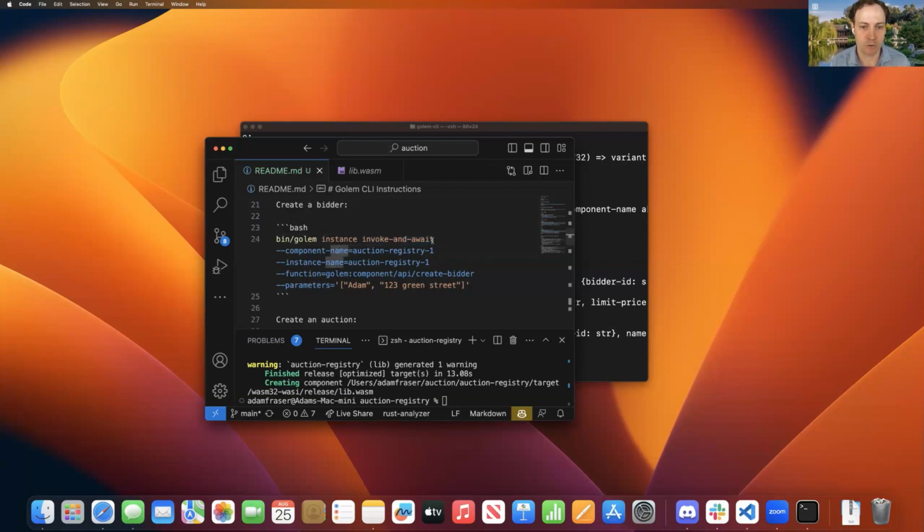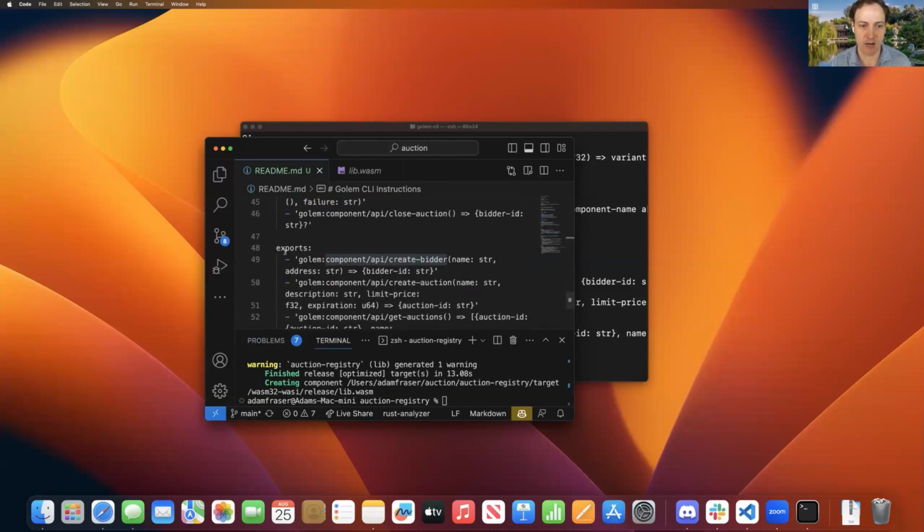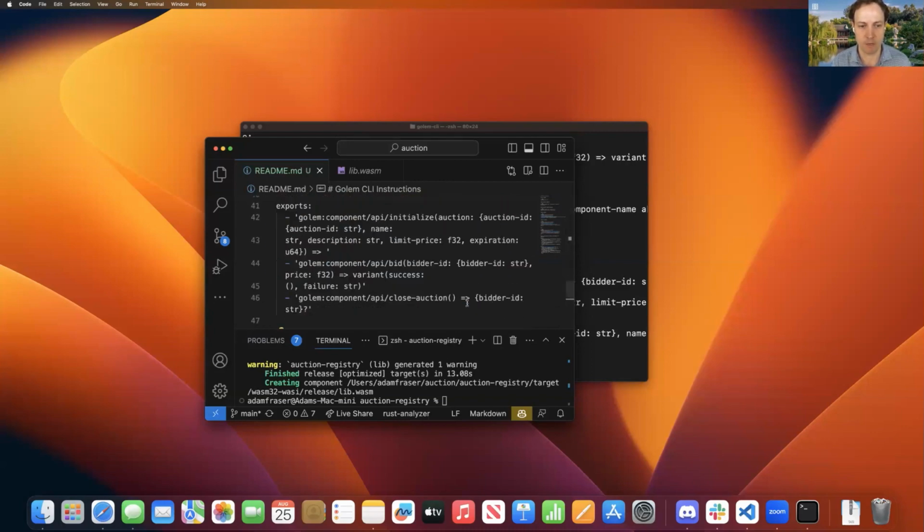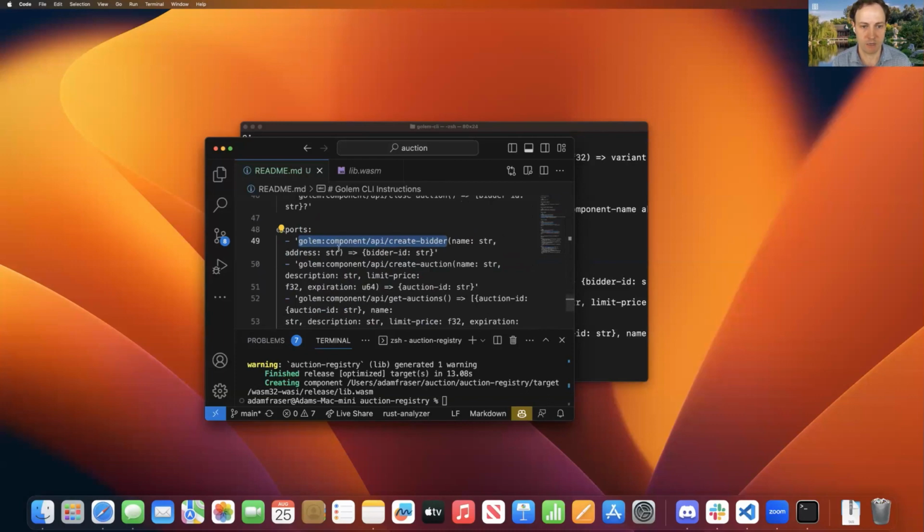And then when you invoke a method on a worker, you say, what's the kind of worker that you want to call it on? What's the specific worker that you want to call it on? So here I'm just happening to use the same name here, but I could use totally different names here. Then what's the function you want to call? And this is where it's really helpful to go back to that information you got when you created these, because this will have the exact signature and name of the method. So here I want to create a bidder. So I go down here and I see it's Golem component API create bidder.